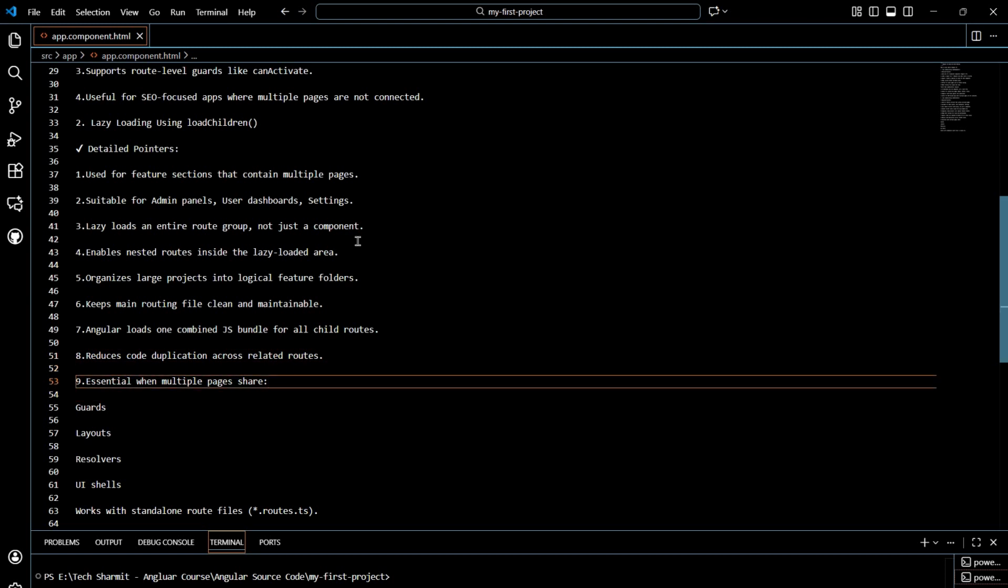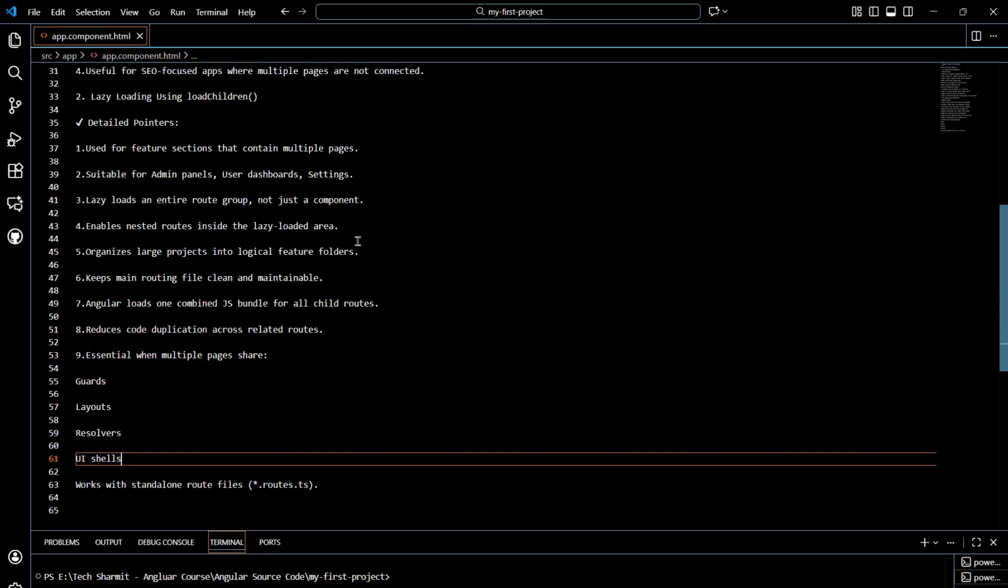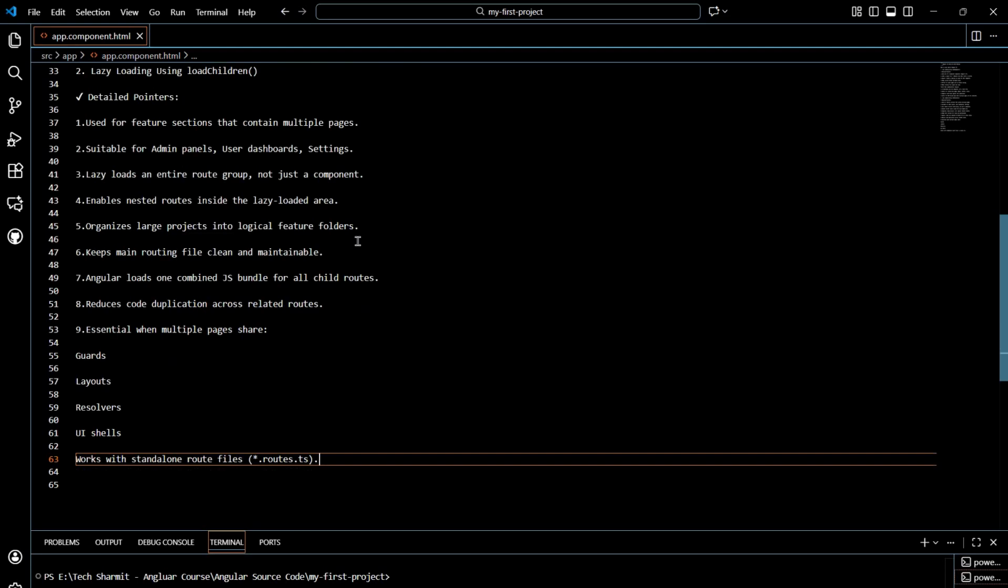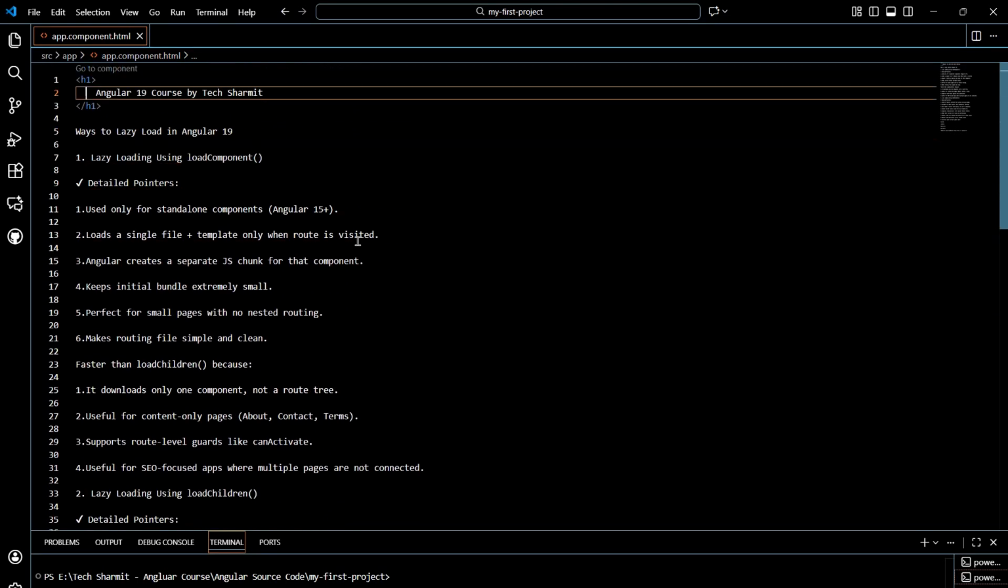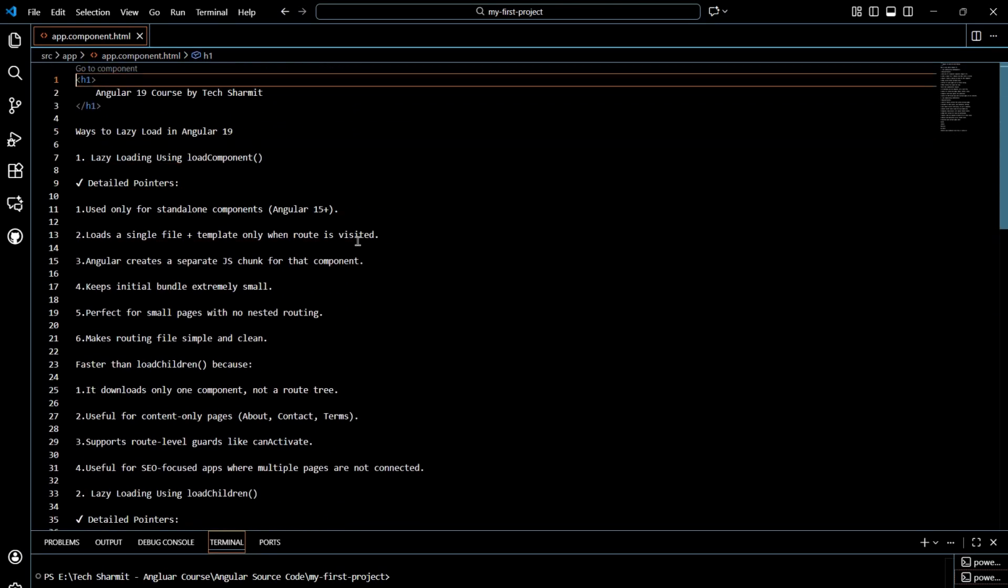Then we have the last point, the ninth point, which says it is essential when multiple pages share guards, layout, resolver, UI shells, and it works with standalone route files as well. So around 10 points are there. I'm sure these pointers are good for you to understand and recall the concept of loadComponent and loadChildren. So I think this part is clear.